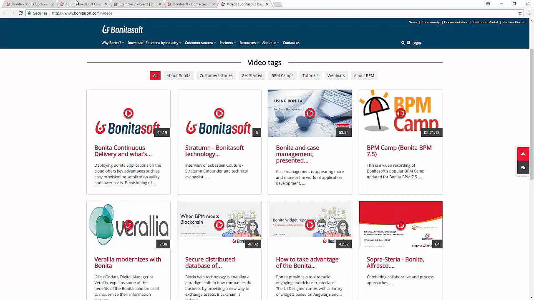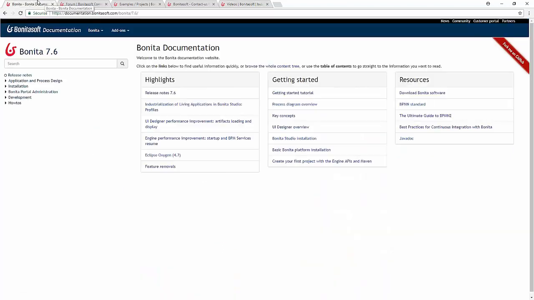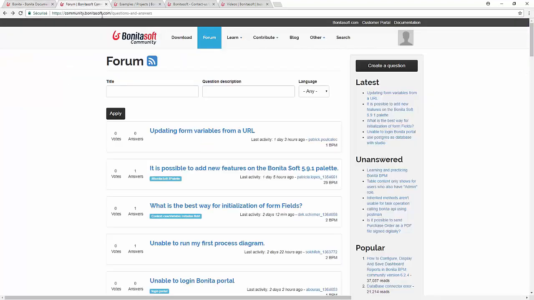And about the other resources I can recommend, obviously we have the documentation, the official documentation of Bonita. If you don't find your answer to some technical question about how to use some feature of Bonita, we have the forum on community.bonitasoft.com, where you can post your questions and see questions from other community users.